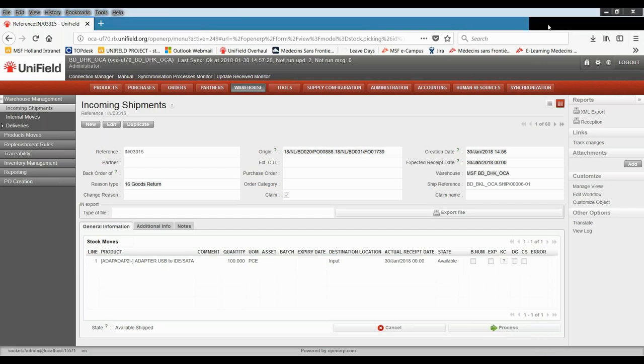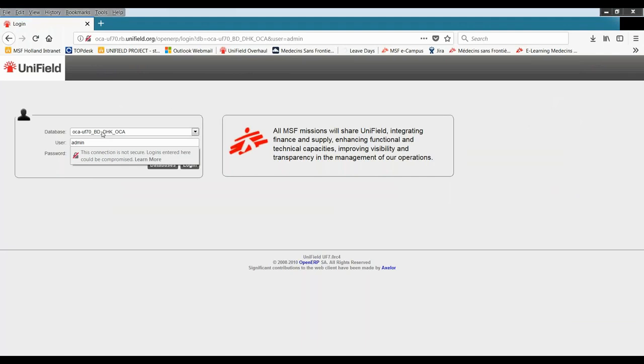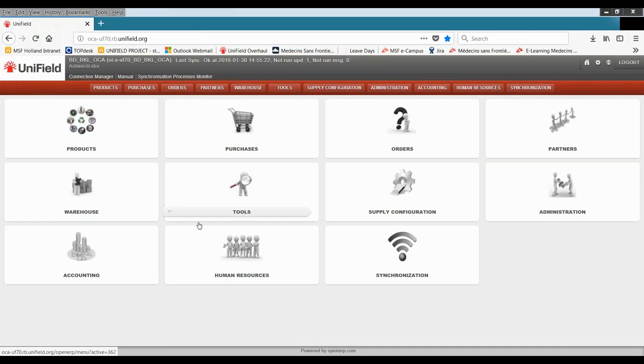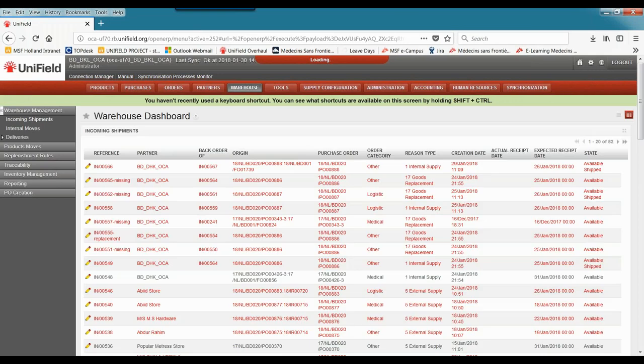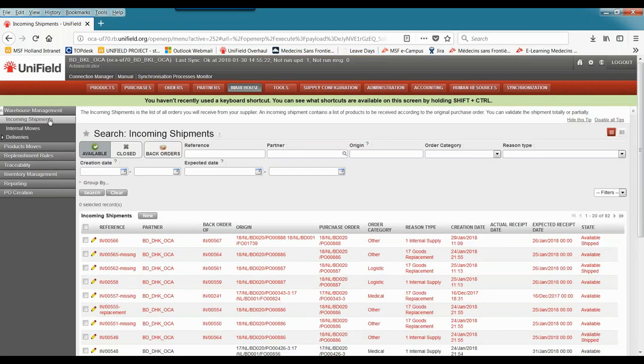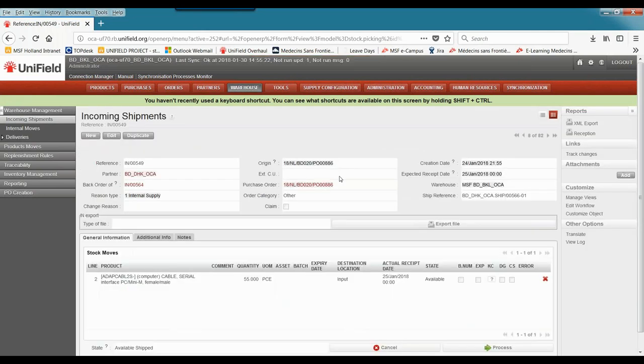Okay, so we're going to go back again. I will work with this database because it's the one which is working. And I'm going to do the next example of return request missing products or quantities. I will come to my incoming shipment again. I will want only the ones that have been shipped. And in my case, I can see there's one here. The PO is 886.